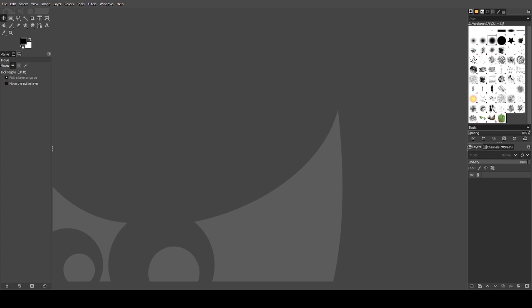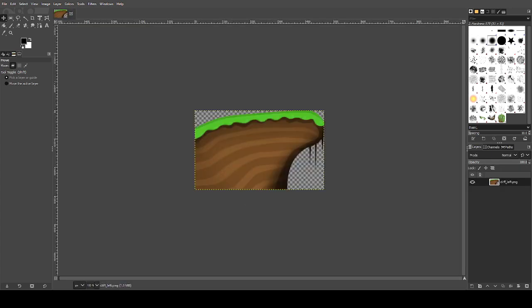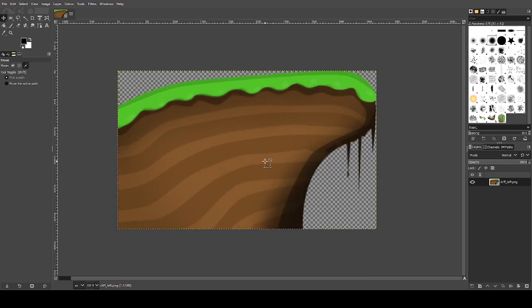So first, I'm going to open the terrain from Small Divide as a reference, just the image of it. This is the kind of style we're trying to replicate here. Of course, you don't have to open a reference image if you don't want to, but I'm just going to open one for the sake of this tutorial.